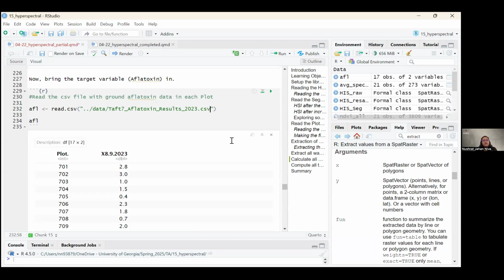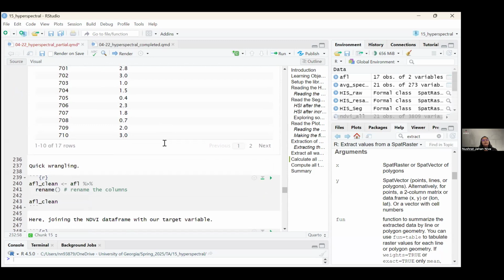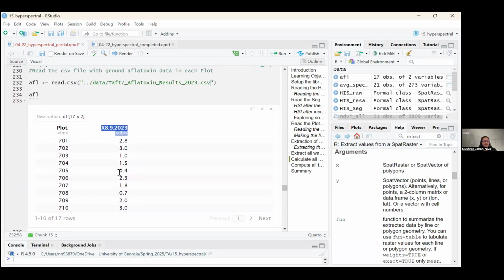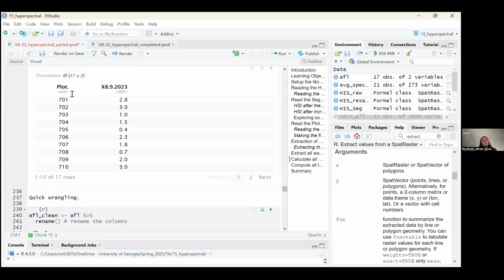Okay, if we caught up to this part, now we want to do some wrangling, because the name of the column doesn't seem good. After plot, there is a dot, and it doesn't make sense. So our data is coming from AFL. This is our AFL data. And we want to rename this plot column.